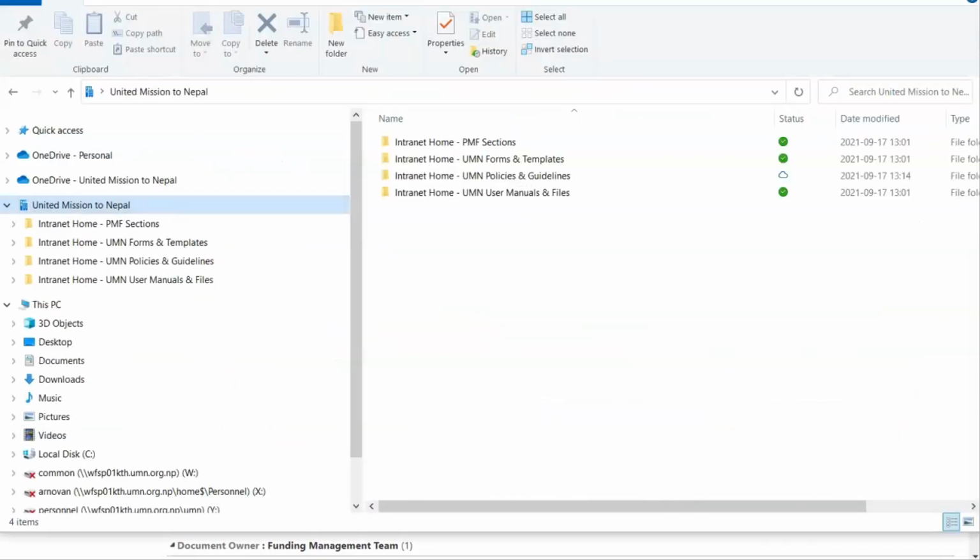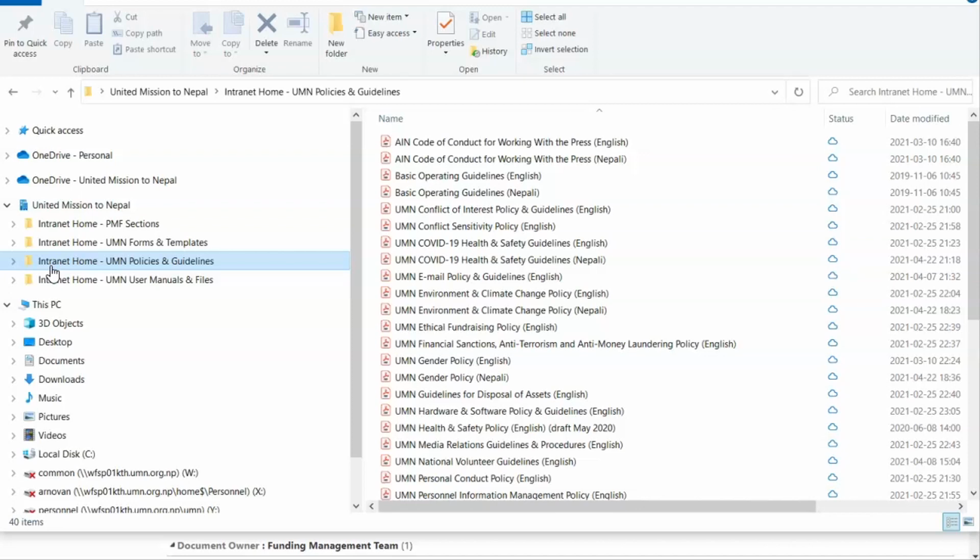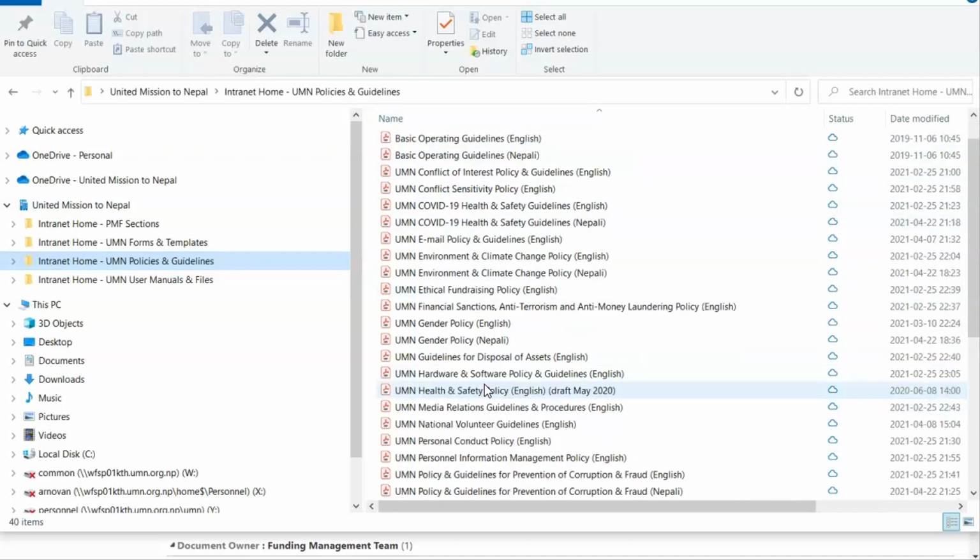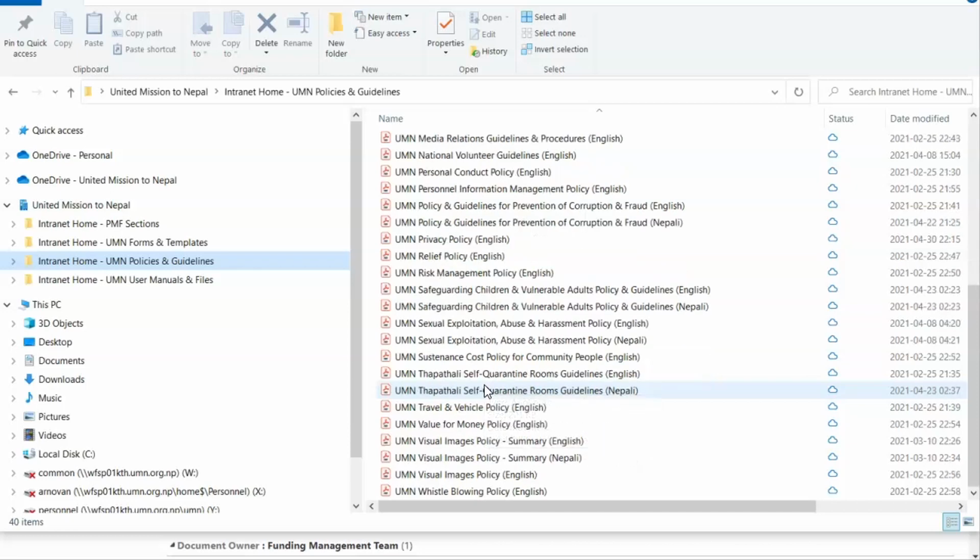If you go to your File Explorer, you will find a folder called United Mission to Nepal. And here you can find your synced libraries. Among them is the library we just synced, UMN Policies and Guidelines. If you click this, you will now find the whole list of policy and guideline documents that we have in UMN.